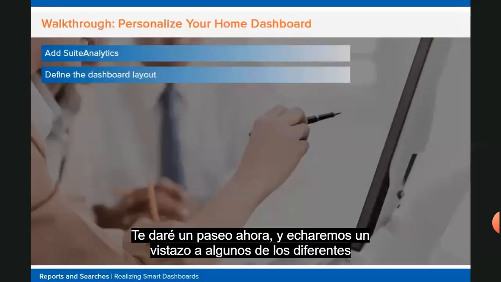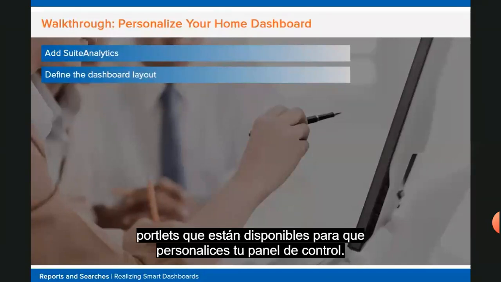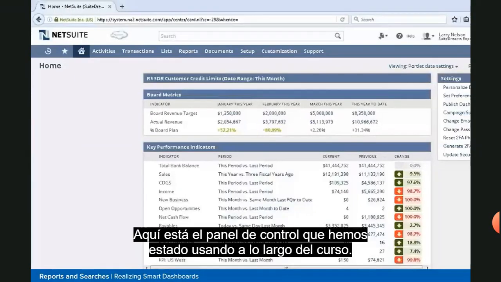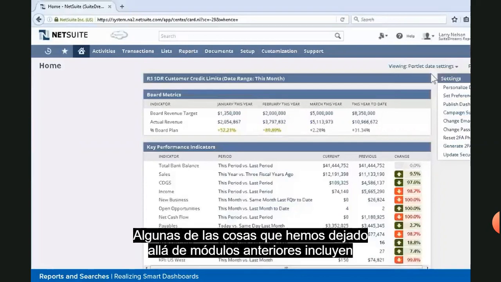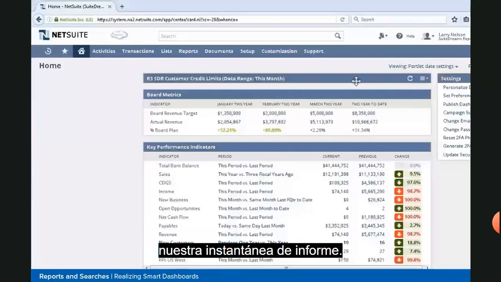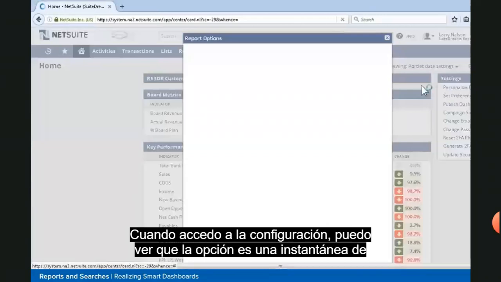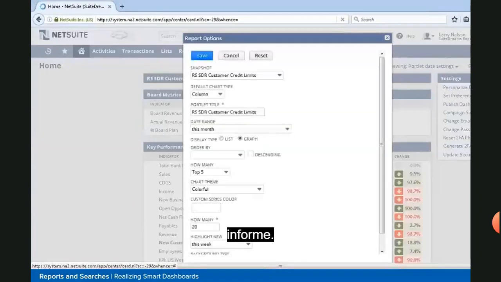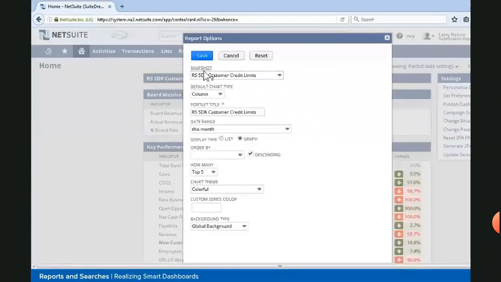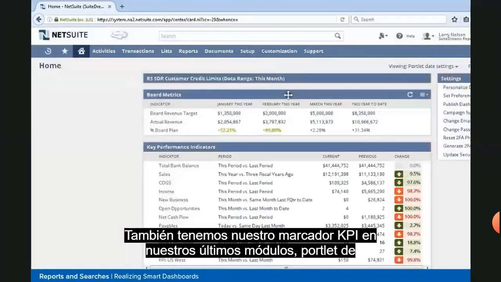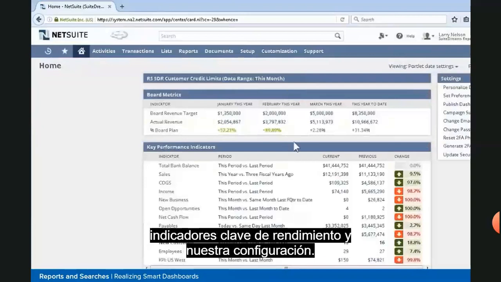I'll take you on a walkthrough now, and we'll take a look at some of the different portlets that are available for you to personalize your dashboard. Here's the dashboard we've been using throughout the course. Some of the things we've left out there from previous modules include our report snapshot. How do I know it's a report snapshot? When I go into Setup, I can actually see that that option is a report snapshot. We've also got our KPI scorecard in our last modules, key performance indicator portlet, and our settings.